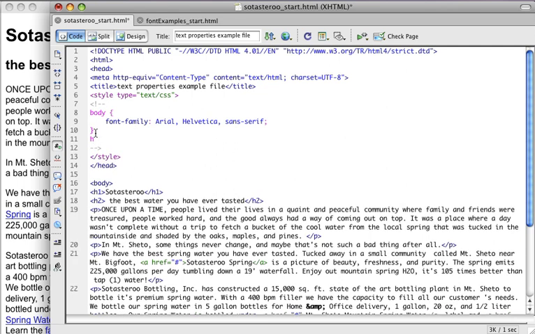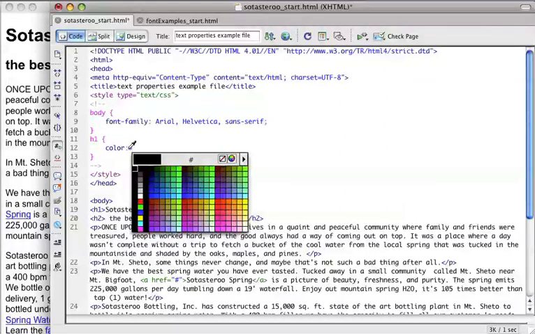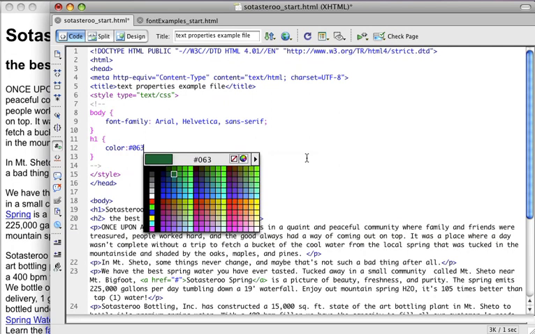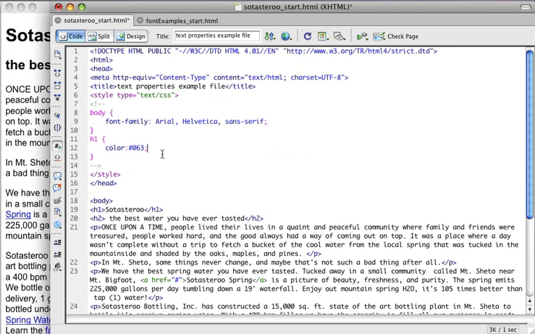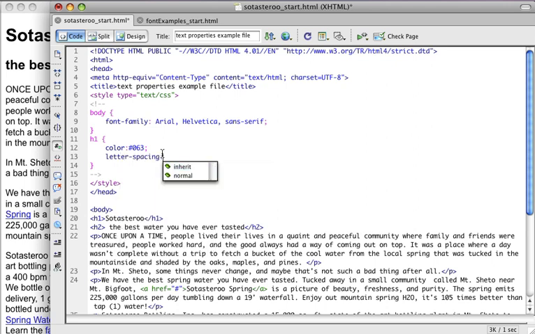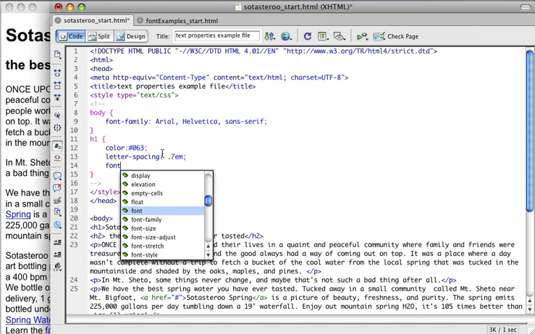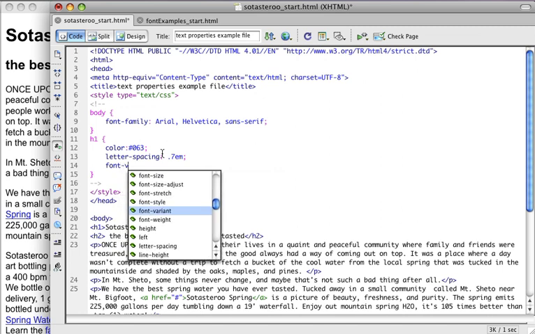So I'll come up here into my style area, and I'm going to define a style for the H1. So the first thing I want to do is define the color for my H1. And I'm going to be using 063. I'm also going to use letter spacing, and let's set the letter spacing to 0.7 ems. And I'm also going to set the font variant to be small caps.